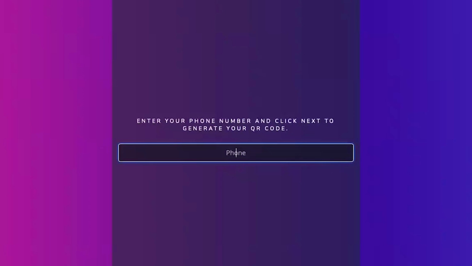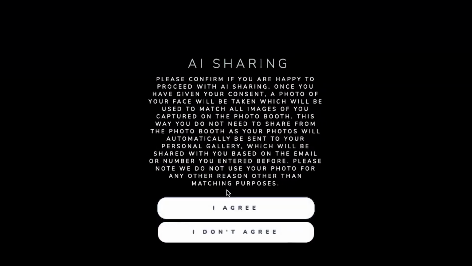And then it'll say, hey, type in your phone number. And then you'll type in your phone number. And then that disclaimer that you were asking about pops up right here. So the guest has to agree to utilize AI sharing, and then you'll click agree. And then it'll say, hey, let me take your photo real quick.